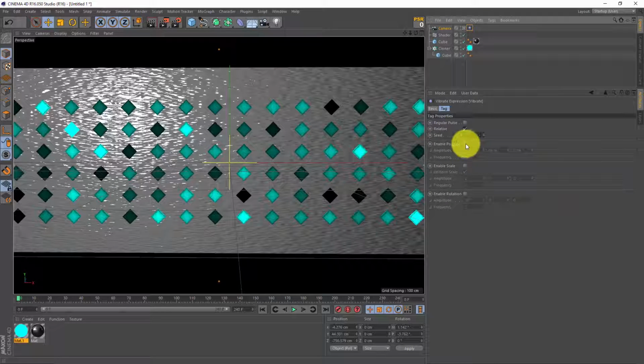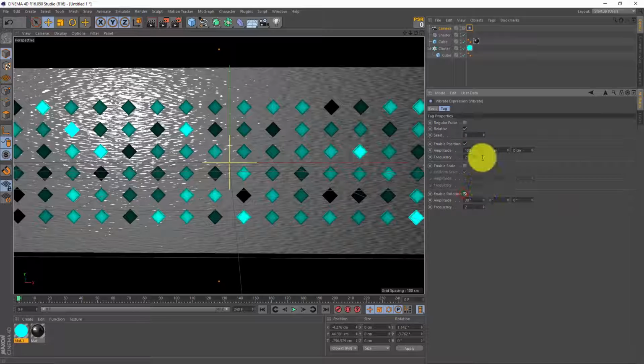We can enable position and rotation. And now for the trick to make your Vibrate tag loop, I'm gonna set the amplitude for position and rotation all to 0. Gonna make two keyframes, one for position and one for rotation. Next, I'm gonna jump up 3 frames. And I'm gonna give my Vibrate tag some real values, maybe 20 by 20 and maybe 50 for the Z. Add some rotation, maybe 3 by 3 by 3. Make a keyframe, of course.